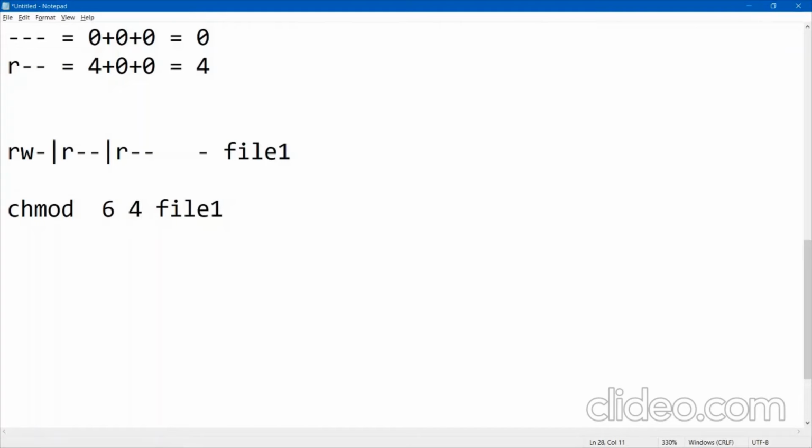4 plus 0 plus 0. So only read. So we can use 6 4. And then again others can only read. Again 4. They cannot write. They cannot execute. Simple. Your command is created.